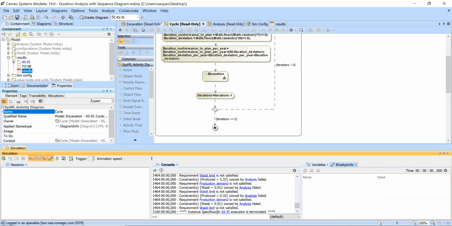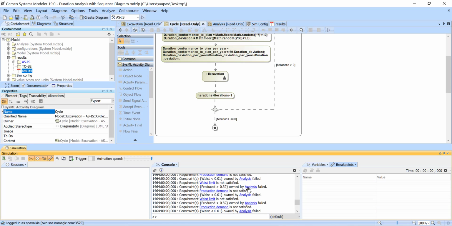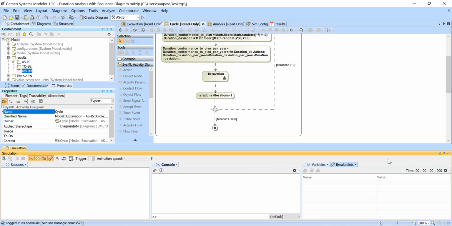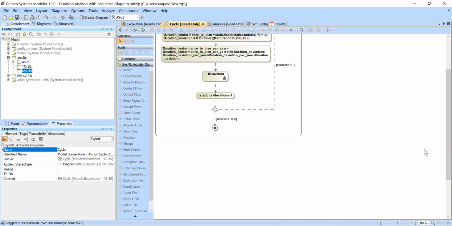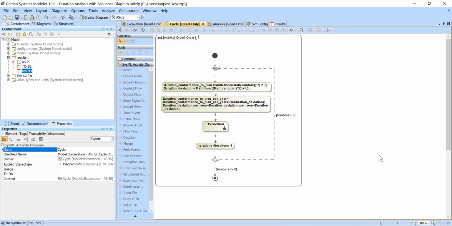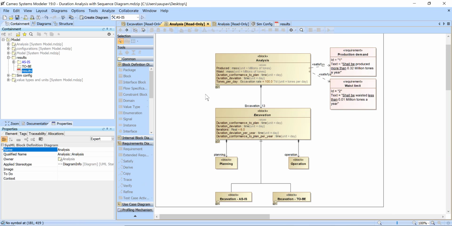And we see there are some complaints that the result failed and so on, and this is because we have requirements failing, not satisfying properties, and that's okay. So we just get information that it's not yet satisfying the production amount. We will use it for the later analysis.